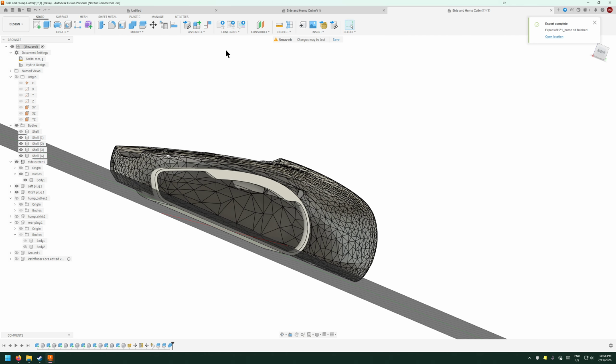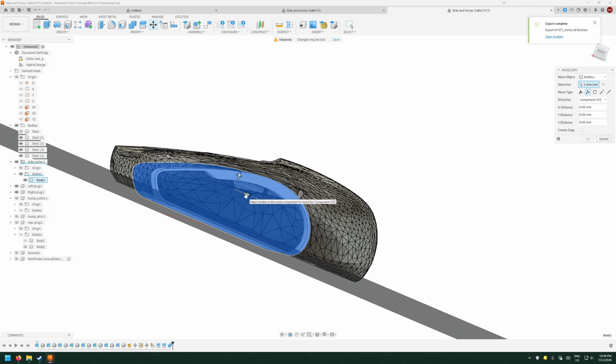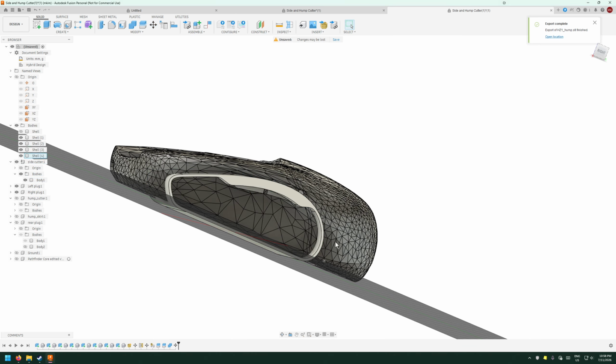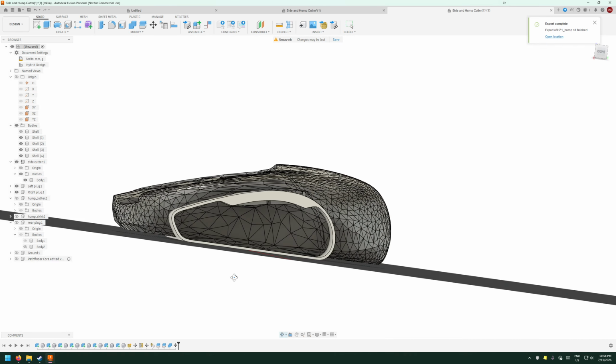Okay, let's try that again. Select side cutter, okay, and then you want to go to move, translate. I'm going to move back a little bit more. See if that helps. Okay. It's a little bit better.